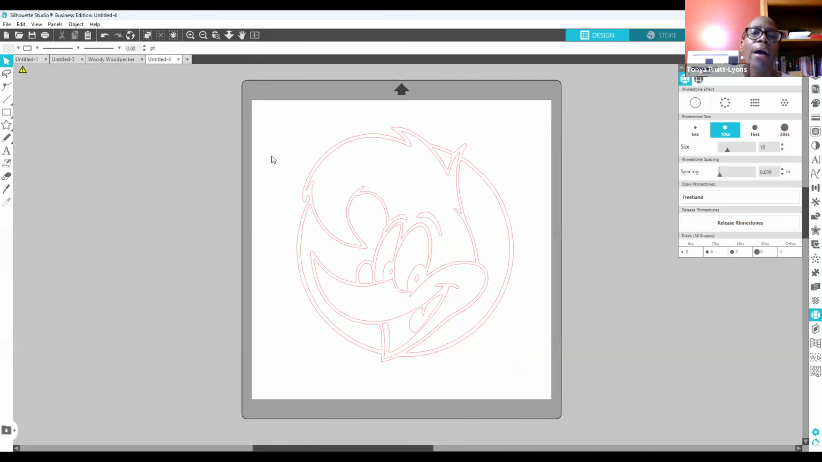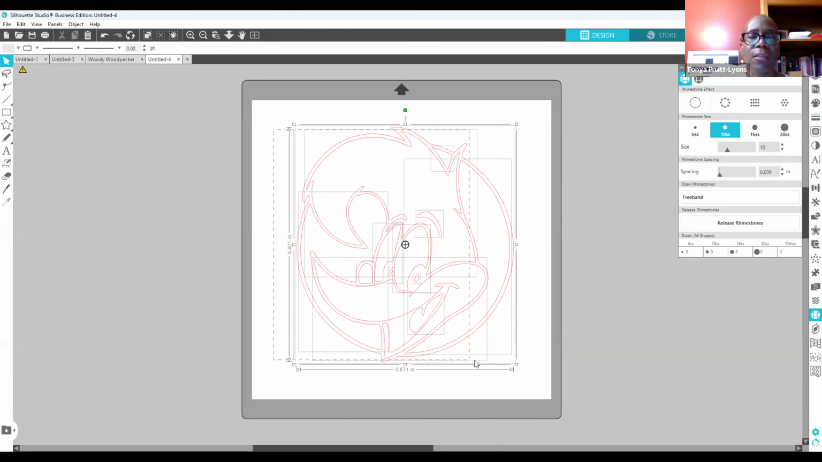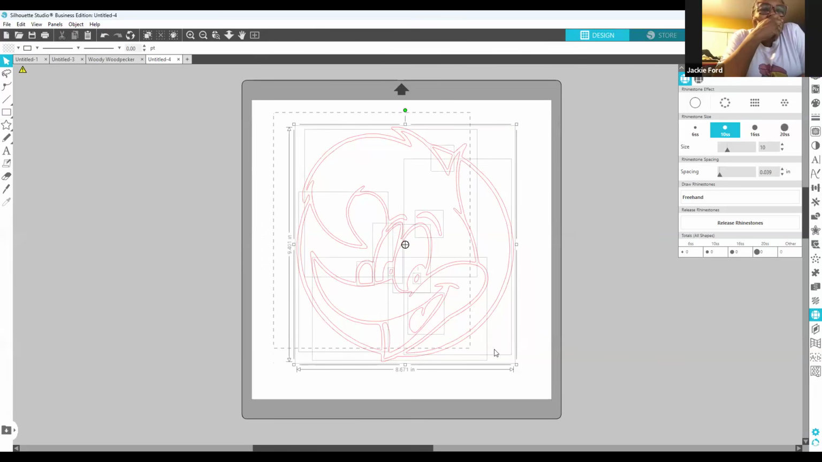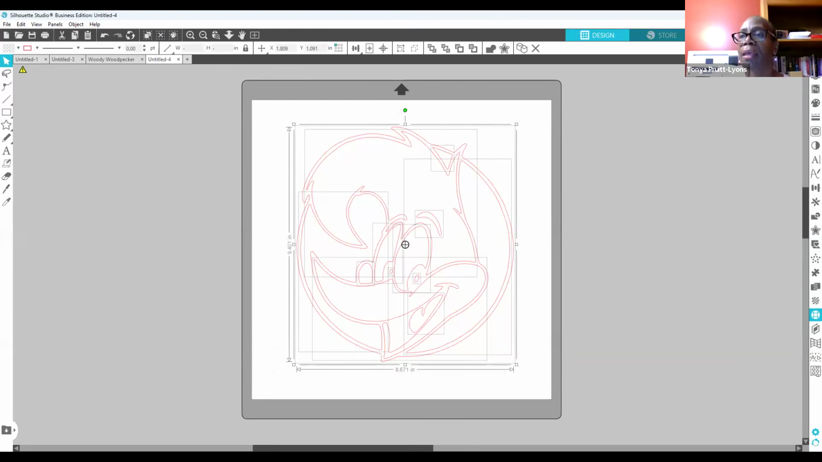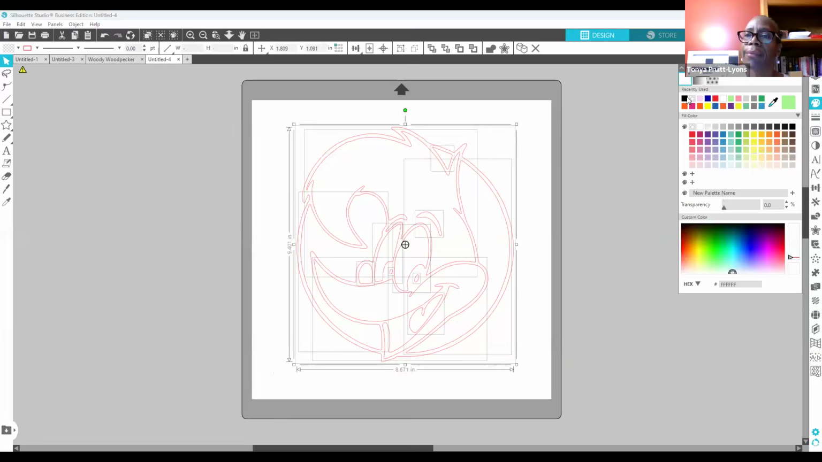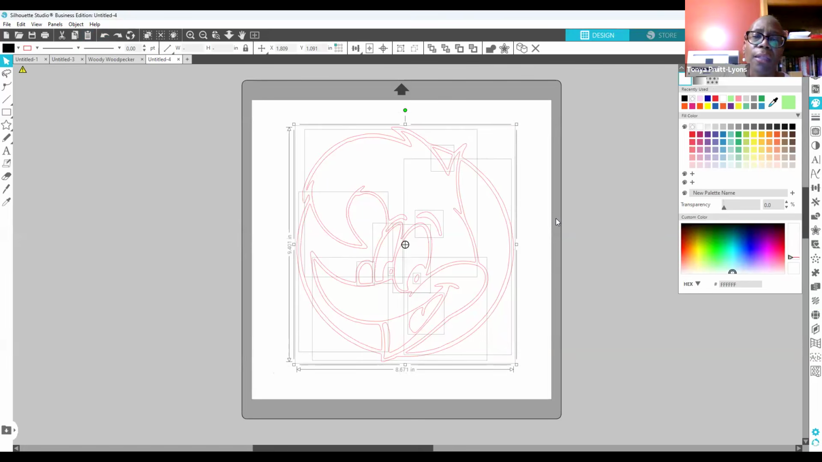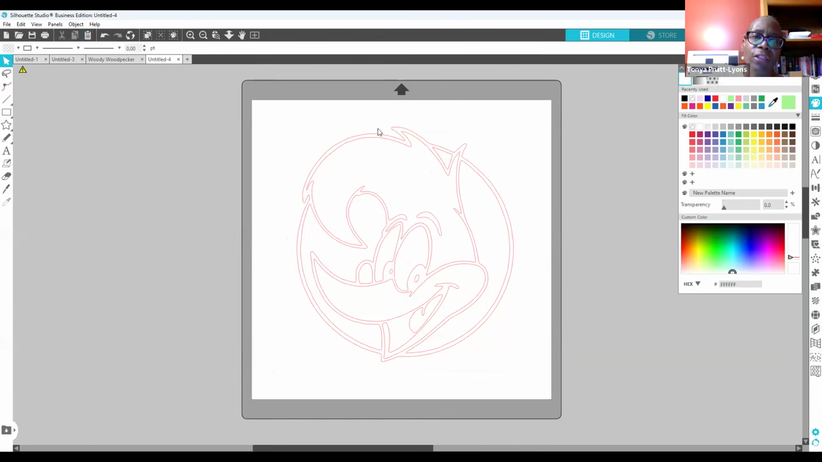Don't need those things. Let's see what happens. First of all, let me turn this line and make him black. Oh, I don't want to do that. The reason that happened is because I released the compound path, right? So now remember, like I said earlier, this back piece is kind of like that offset piece. So when I made it all black, it made this part all black as well.